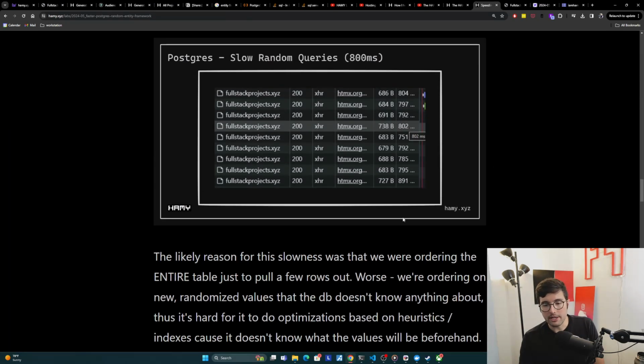And worse, we're ordering on new randomized values that the database doesn't know anything about, so it can't do any sorts of optimizations based on heuristics or indexes or anything because it doesn't know what those values are. So a lot of times, if you're ordering by something that's in the database, it can understand some things and do some optimizations, but with purely dynamic values that it knows nothing about, it's going to have to do the stupidest thing possible because it doesn't know how it can optimize.